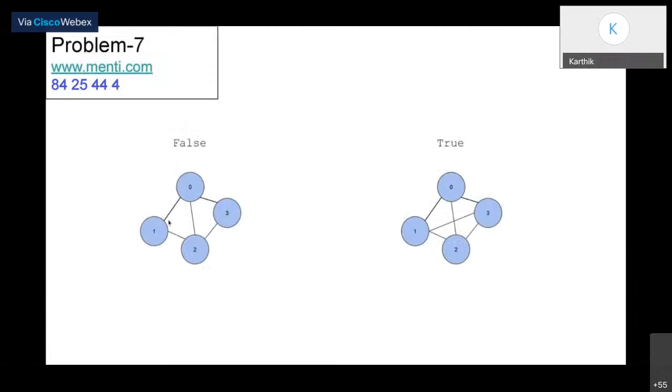Why is this false? Because 1 and 3 here are not connected. For 1, the degree is 2 and not 3. Remember, there are 4 nodes, so we wanted 4 minus 1, or 3. Since 1 to 3 is not connected, we won't have a true in this case. So when will we have true for this particular version of the graph? When we connect 1 and 3.